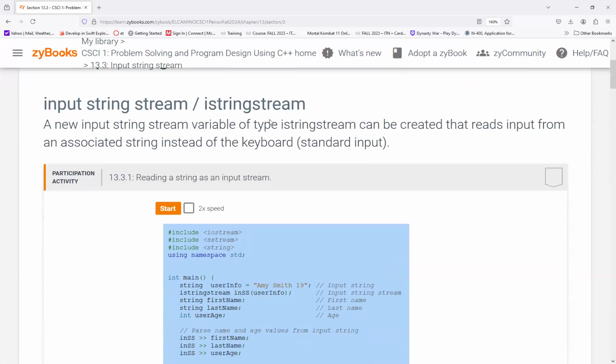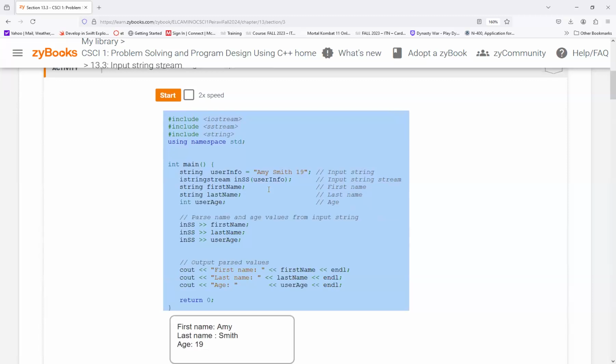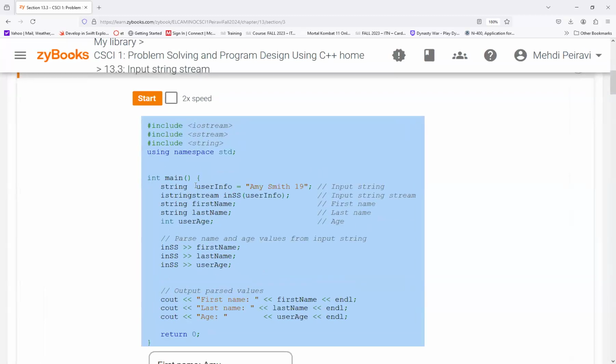We have the input string stream. A new input string stream variable of type istringstream can be created that reads input from an associated string instead of the keyboard. In this example, we have a string, which is Amy Smith 19. When I say istringstream inSS and I pass userInfo here, I'm creating an input string stream. I have two strings, one of them is the first name, the other one is the last name. I have an integer userAge.